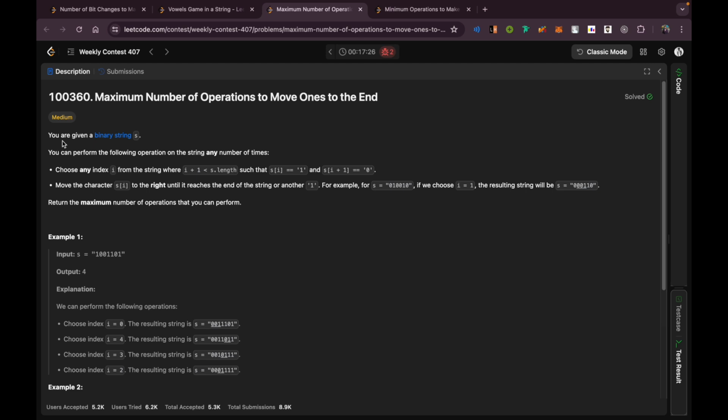All right. So you are given a binary string S, that means either 1 or 0 in the string. You can perform the following operation on the string any number of times. You choose any index i where i plus 1 is less than s.length, S of i is 1 and S of i plus 1 is 0. So you have a 1 and a 0. If you look from the left hand side, you have a 1 and a 0, and then you move this character S[i] to the right until it reaches the end of the string or another 1.